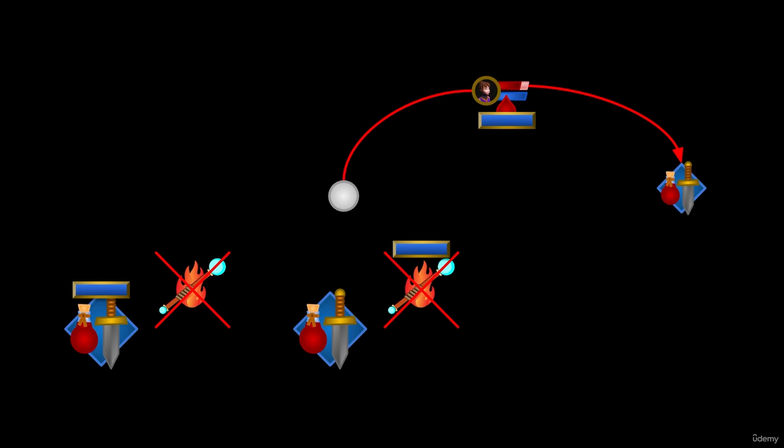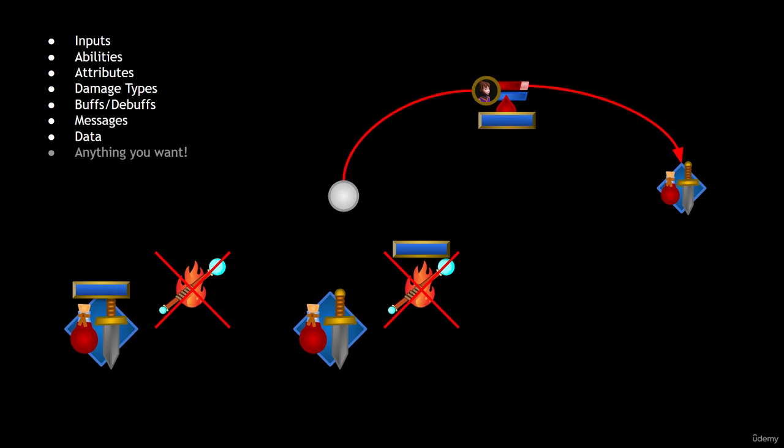These are just a couple of examples of built-in capabilities that work with tags, but tags can be used for other things. We can use them to identify inputs, abilities, attributes, damage types, buffs and debuffs, messages, any type of data, or really anything else we can think of. So we'll be making extensive use of gameplay tags all throughout this course, and we'll first begin by learning how to add them to our project. So we'll do that next.